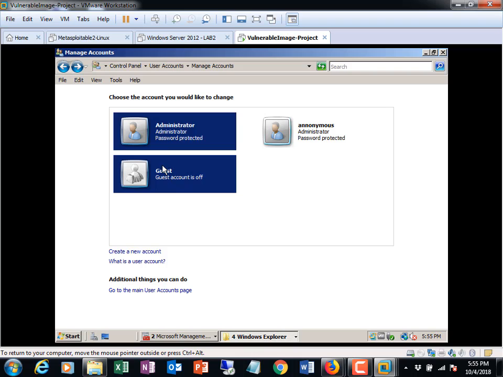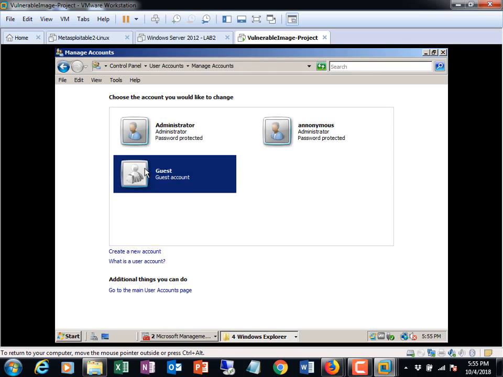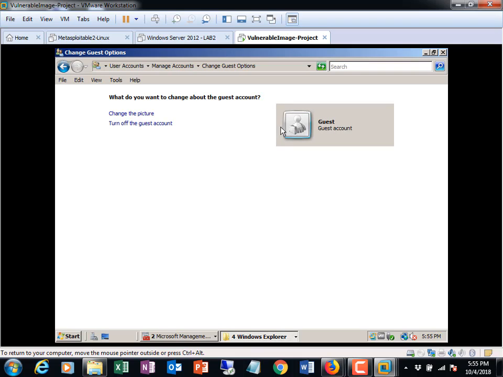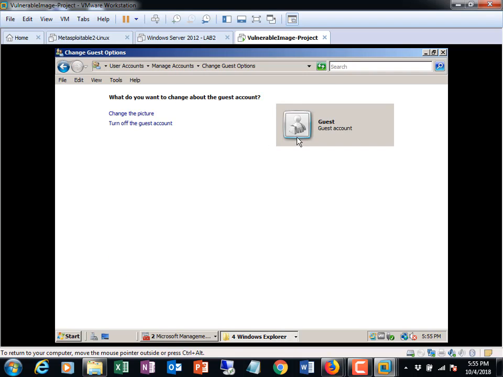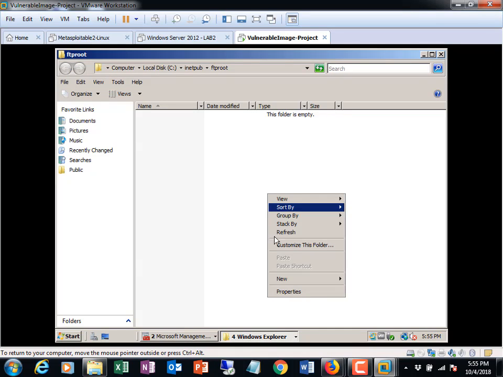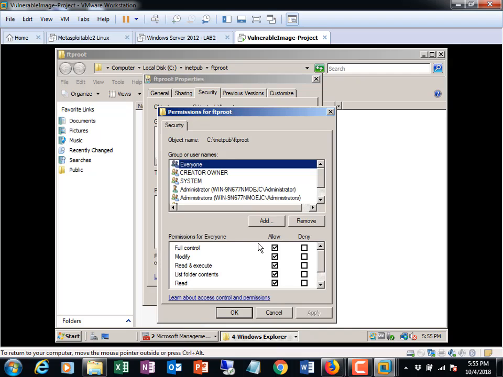So one of the things I love to do is turn the guest account on. It's one of the first things I do, hacking wise. And then I give it a stupid, simple password like password. Or guest, even better. We'll turn it on. So I think the guest account doesn't have a password, but we can go back to our FTP root, right click, go back into our properties, and then we can look at group and user names. We can edit that, and then we can add guest.